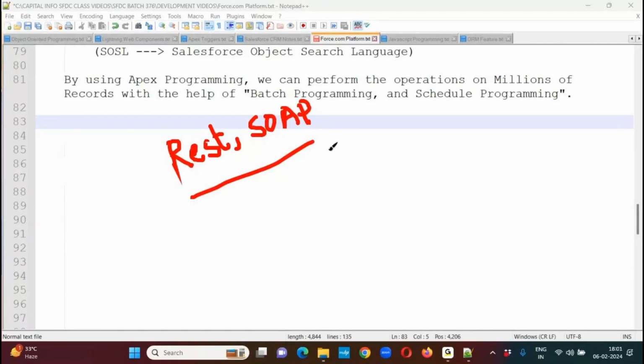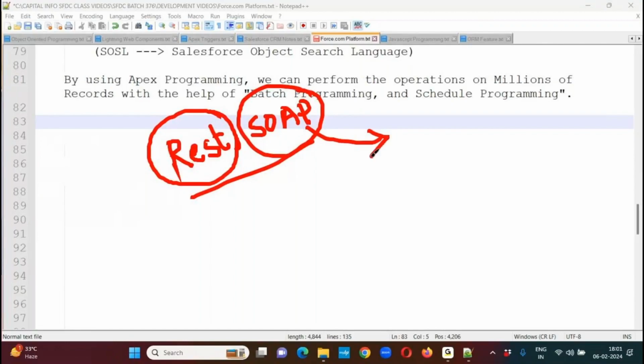By using these two APIs, we can write business logic to perform the required operations to integrate with the third-party systems. SOAP is the old mechanism, REST is the latest mechanism as of now. Most of the mobile applications are using purely REST integration. Every mobile application has integrations internally right now.